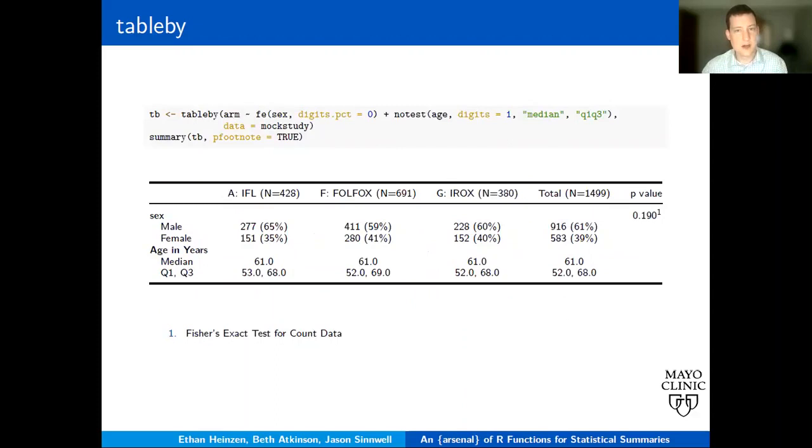So here's an example call to modify the table slightly. The first thing you'll notice is that we're putting the variable sex inside the function fe. Fe stands for Fisher's exact test. And so what we're telling tableby here is we want to use Fisher's exact on the sex variable instead of the default chi-square. We then pass digits.percent to indicate that we don't want any trailing digits on the percentages.